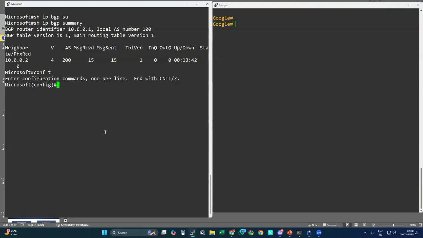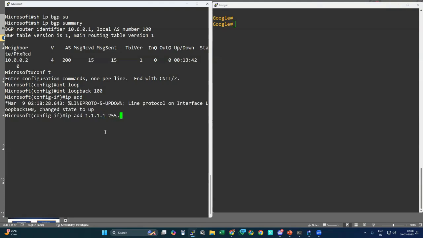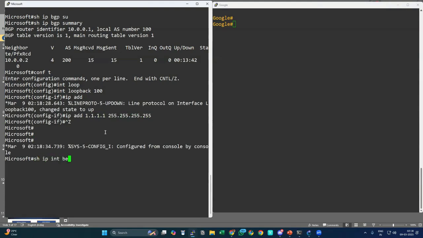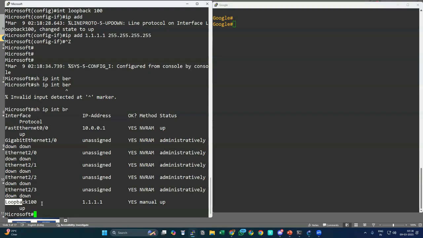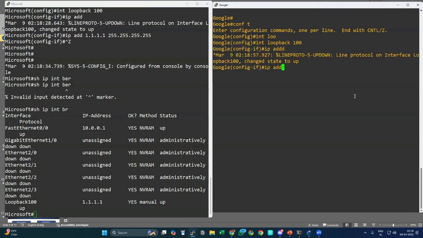Now, first of all, let's create the loopback IP address. We can verify that it is created via show ip interface brief. I can see that the loopback has been created and its status is up. Same way over here, interface loopback 100, and the IP address will be assigned as 2.2.2.2 with mask 255.255.255.255.